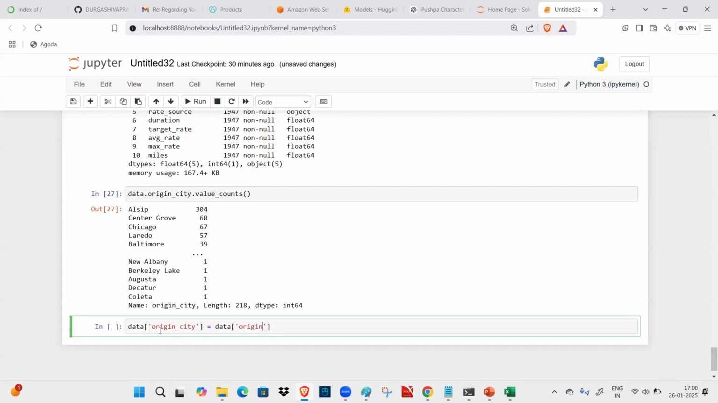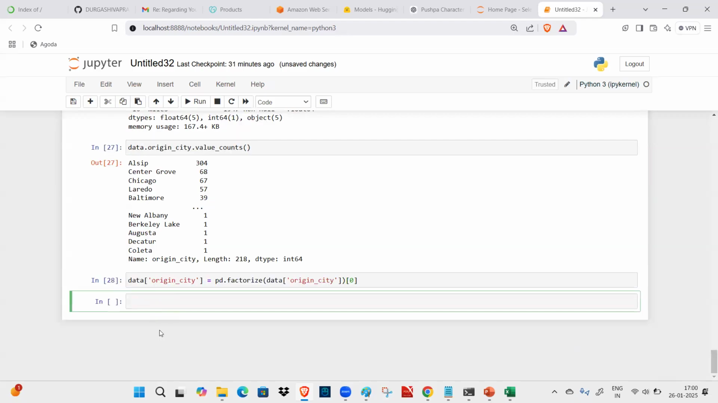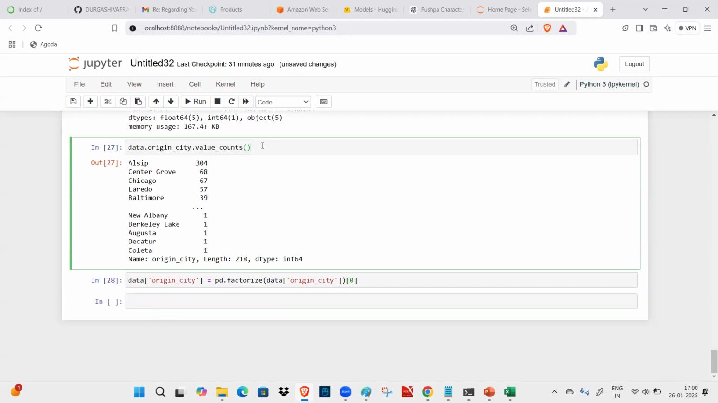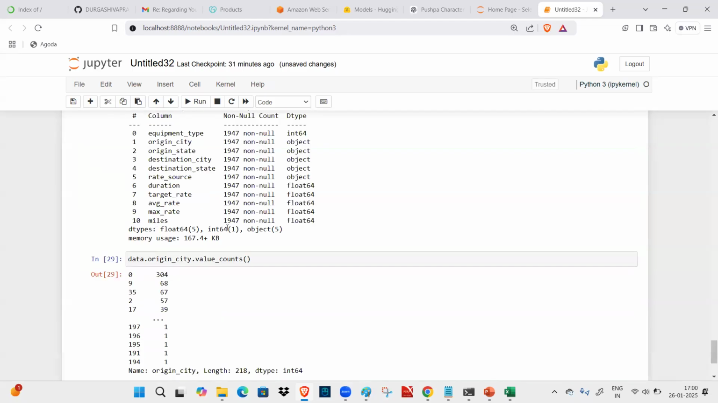So I need to apply the factorize. So pd.factorize, and inside it, data of origin city. After that, I want to start the numbering from 0.